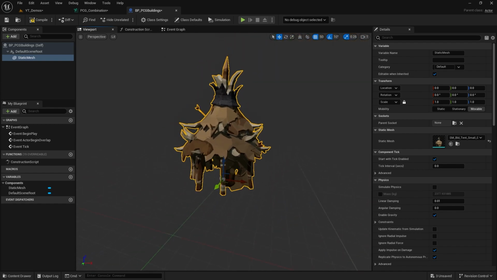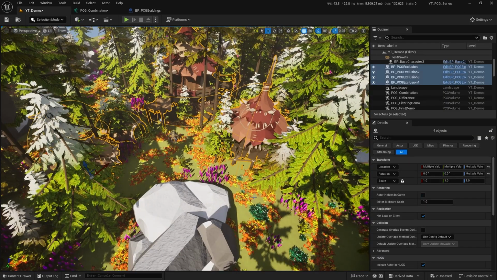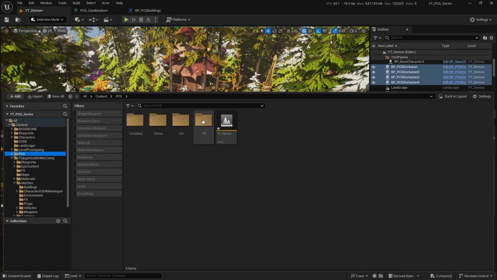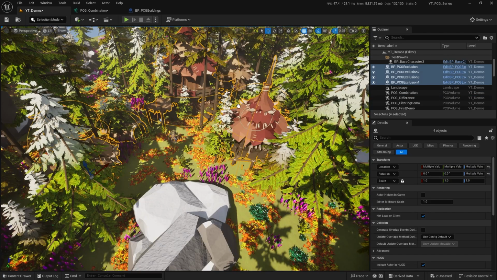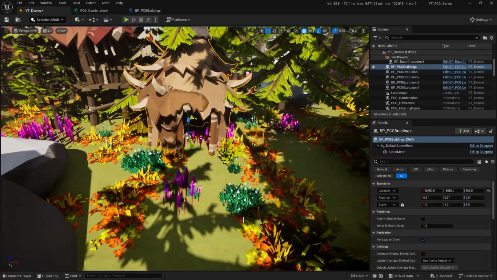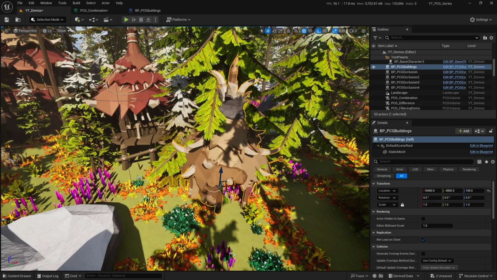Okay, perfect. Now, if I take this and add it into my scene, let's find that blueprint again, so my PCG and PCG Buildings. If I add that into my scene, we can see that it's not actually being removed. There's still a tree growing all the way through. That's because we now need to add this tag to that.